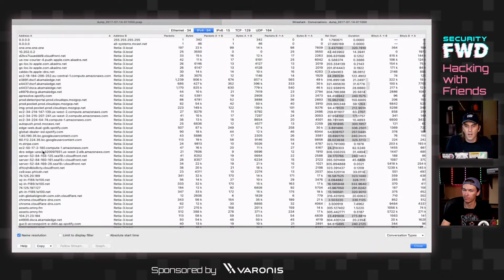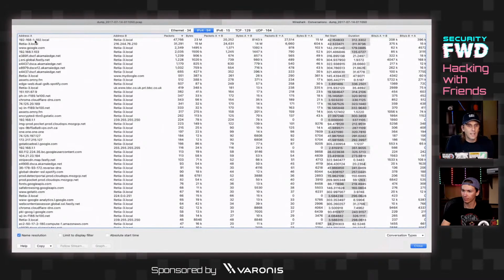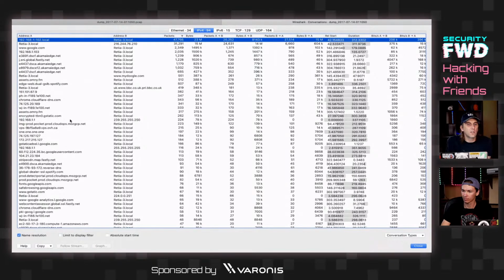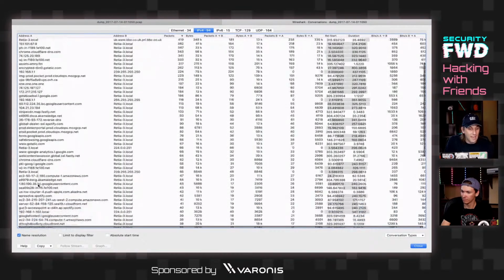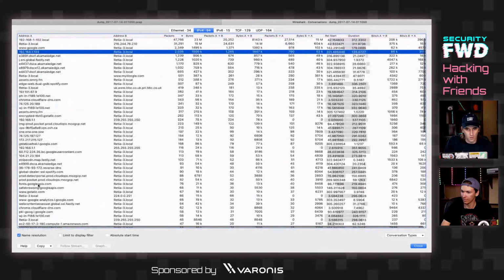If we filter this by the sheer number of packets exchanged, we can see that the vast majority were sent for or between 192.168.1.102.local. There's another one, 192.168.1.103. This is our webcam. We can see there's a lot of data exchange with Google. Then we can see all the other things that had any packets exchanged with them, and who exchanged packets with them too. Very interesting.